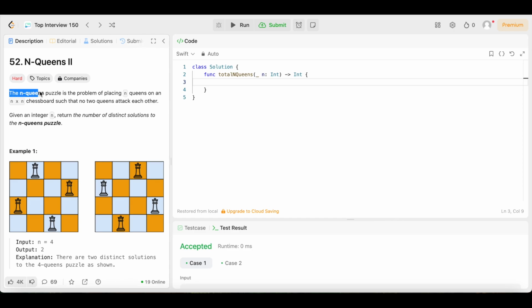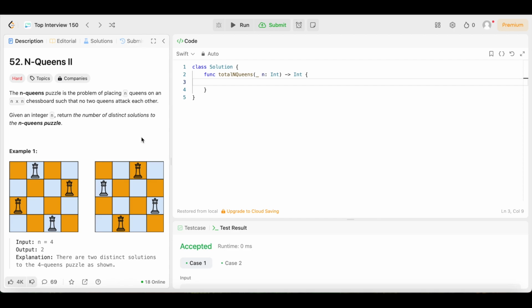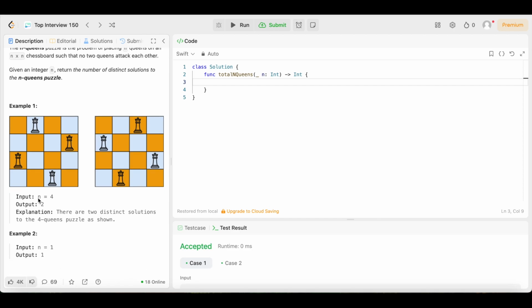The question says, the n queens puzzle is the problem of placing n queens on an n by n chessboard such that no two queens can attack each other. Given an integer n, return the number of distinct solutions to the n queens puzzle. So let's break that down by looking at example 1. In example 1, we have the input n equals 4, the output equals 2. The explanation says there are two distinct solutions to the 4 queens puzzle as shown.